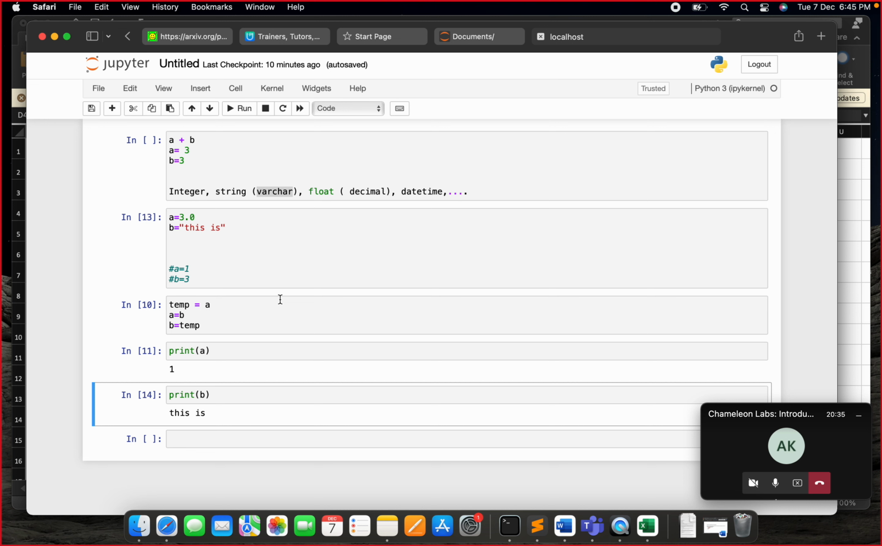In Python, we are given this flexibility. We don't have to mention the data type of the variable. In other languages we have to, but in Python it is straightforward.